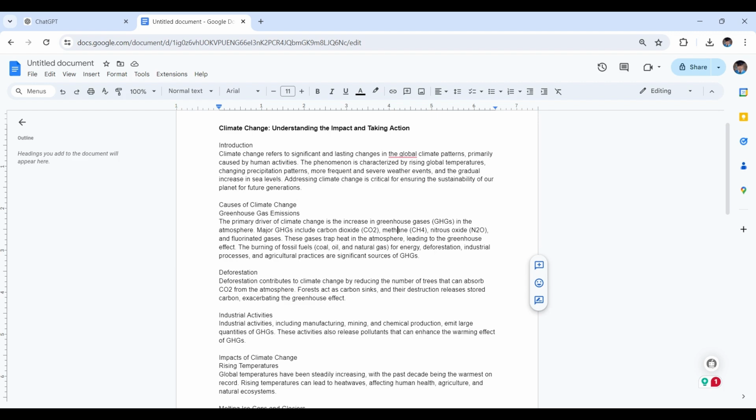Step 1 is to prepare your text. Whether you have a document, a web page, or a large block of text, you'll want to have it ready to input into ChatGPT right here. For this example, I'll be using a sample document about climate change. Let's copy a section of this text.